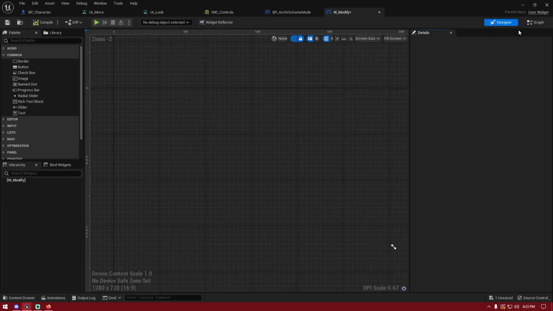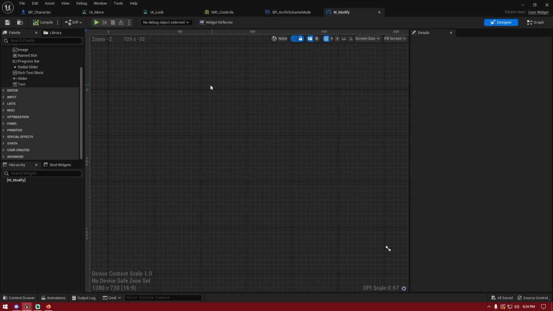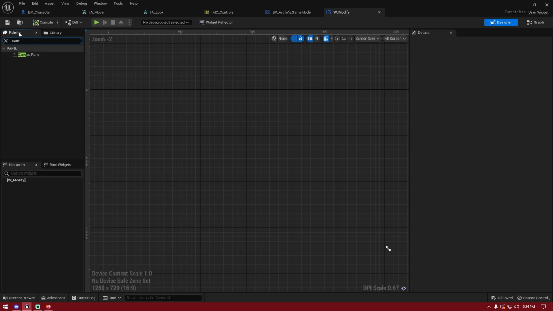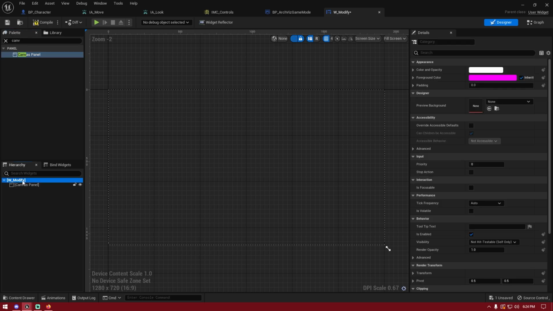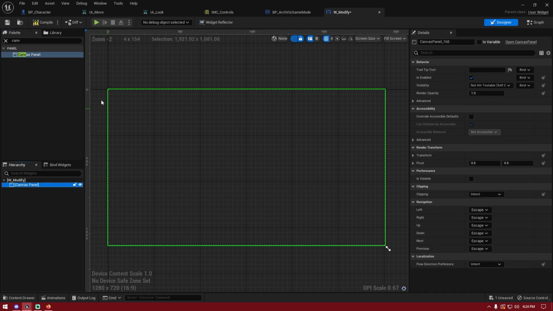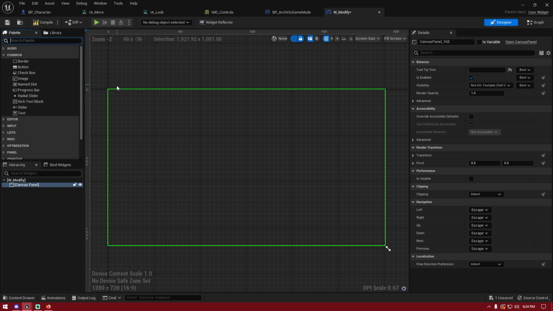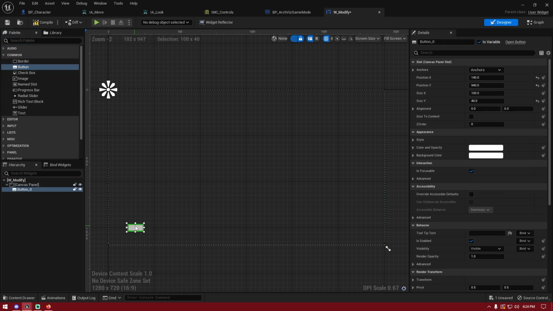Now this designer tab over here is where you design how your widget will look. The way I'm going to do this is I'm going to have values to modify the RGB color. First thing you want to do is type in canvas in the search palette and drag that in, drop it over here to make it a child of this whole thing. And this canvas panel essentially is your workspace. I'm going to have one button. I'm going to drag that down here.